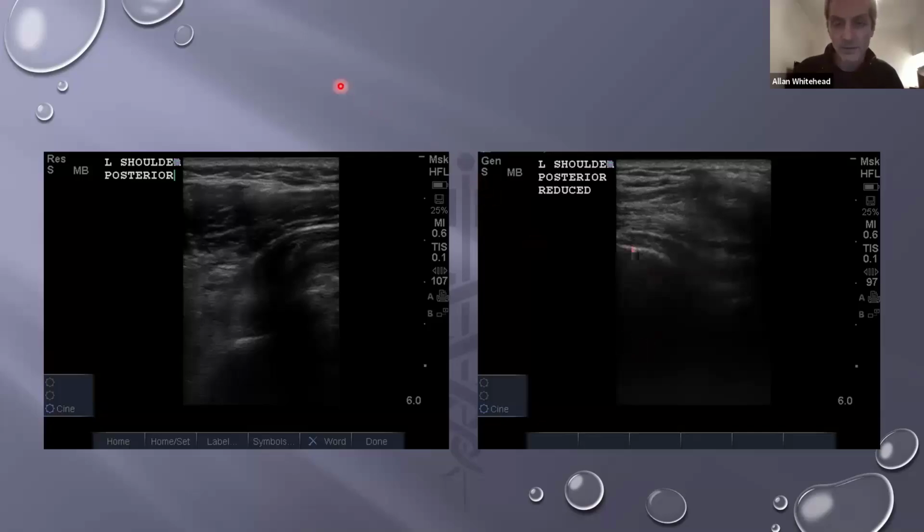But again, we'll reinforce this with a few more case examples, and I'll take you through the phantom model as well, and how I get that view, because you've got to understand how to get that view.